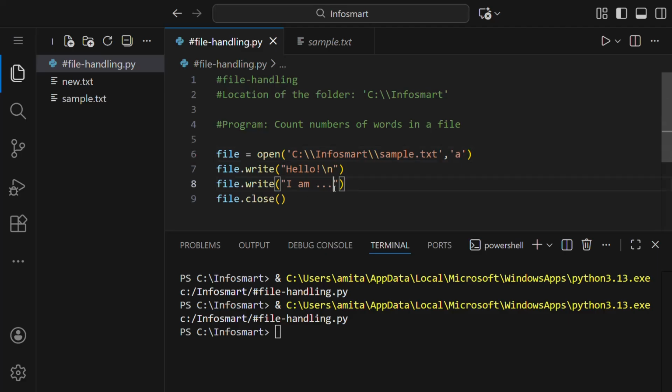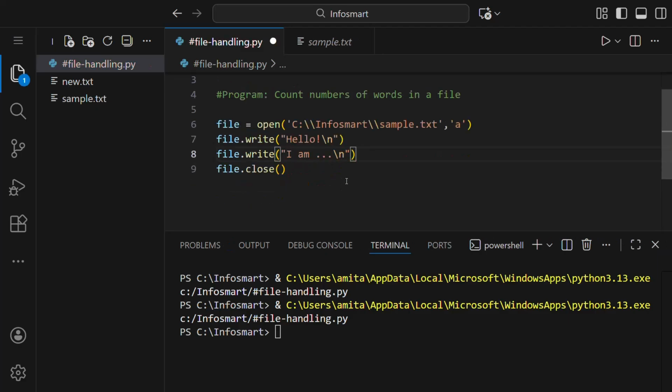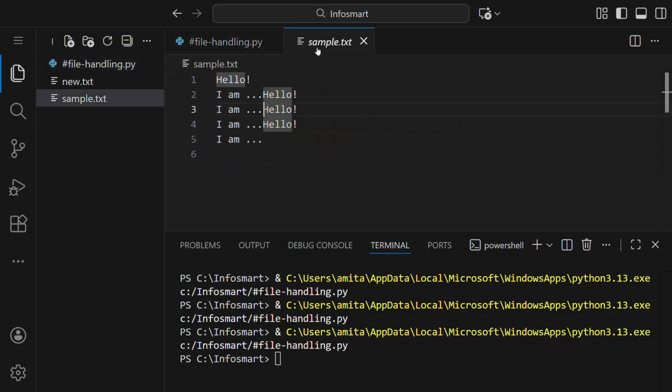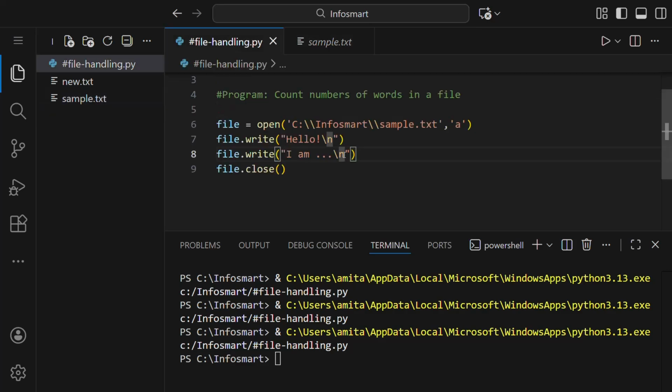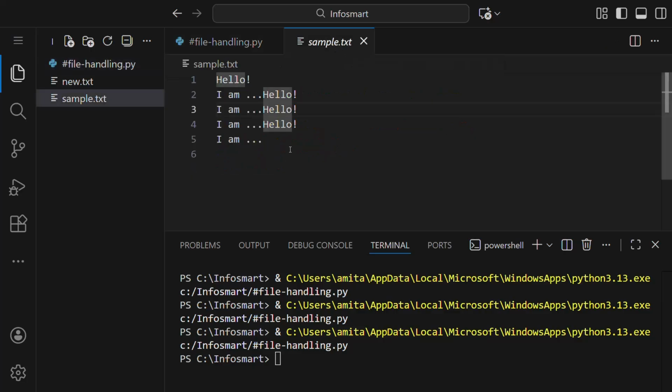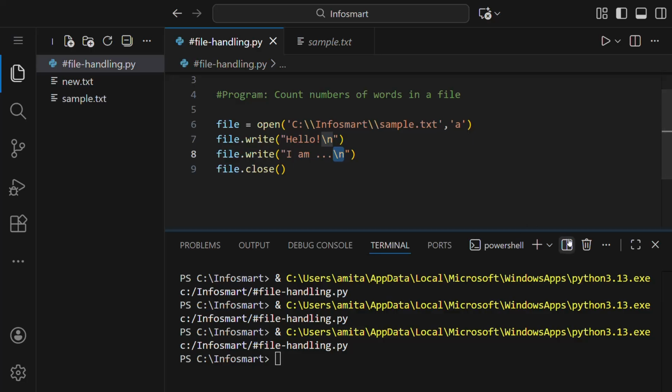If we write \n here, then if we run this, you can see the program, as it is running only once, so this \n does not make any difference.